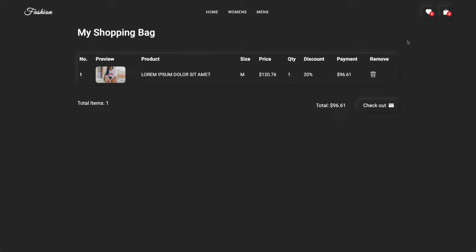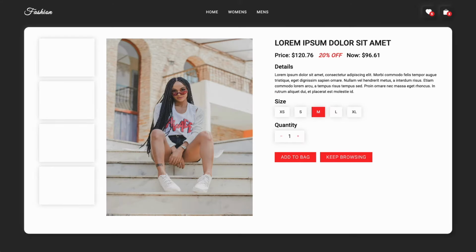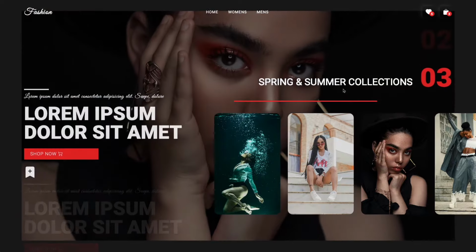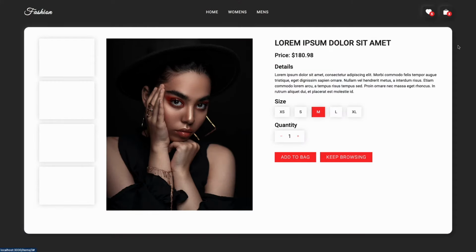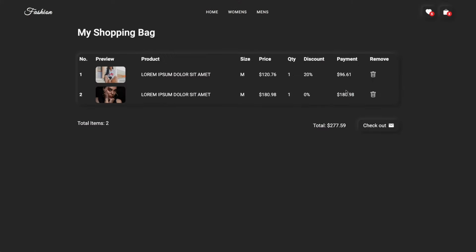So we only have one item here, so let's go back to the previous page and add a few more. Maybe this one is item 3, shop now, add to bag, going to the bag, and you can see there are 2 items there. One is on 20% discount, the other has no discount. And after we have calculated the individual payments, this number will automatically add up these 2 individual payments, right?